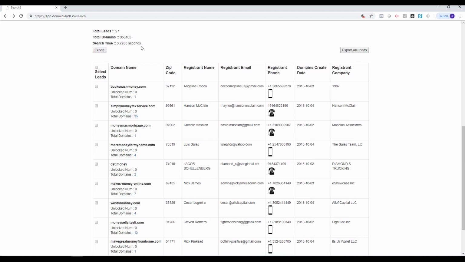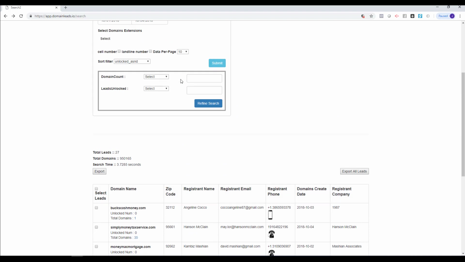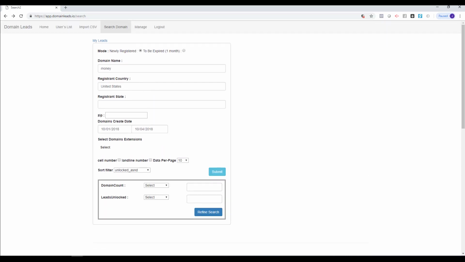Super simple to use, verified leads. They've all opted in. They've all recently registered a domain. Couldn't get much simpler than this, guys. So you can see exactly how the platform works. Super easy to use the system, super easy to get leads.